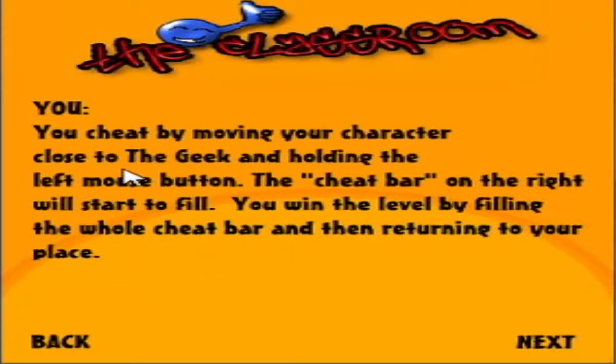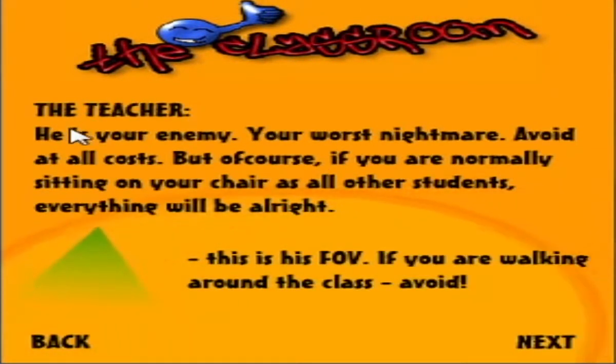You cheat by moving your character close to the geek and holding the left mouse button in the cheat bar. On the right, it will start to fill. You complete the level by filling the whole cheat bar and then returning to your place. Teacher, he's your enemy, your worst nightmare. Avoid at all costs. But of course, if you are normal, sitting in your chair, as all other students, everything will be alright.